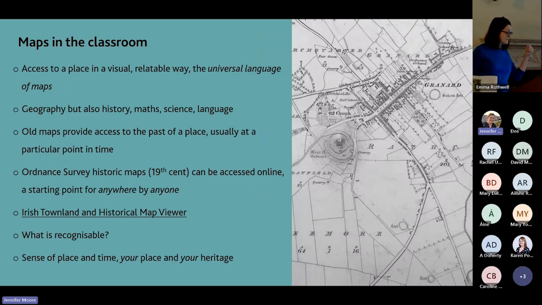You've got history, you've got maths, science, and language in there as well. So it's a source for bringing lots of aspects of life together. All maps provide access to the past of a place, and usually at a particular point in time. And I suppose if you think about the kind of research we do here, the starting point, Angela alluded to this already, the Ordnance Survey, we have maps from the 19th century.